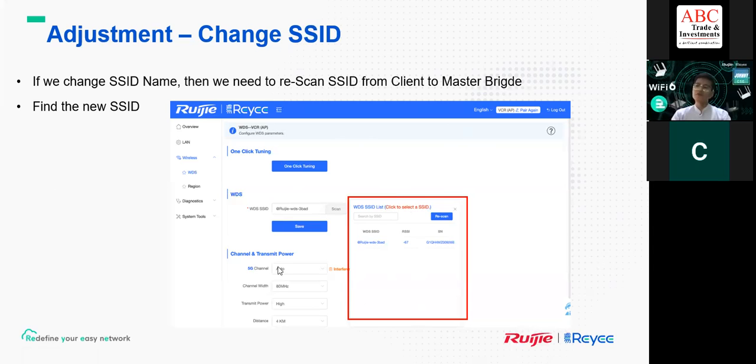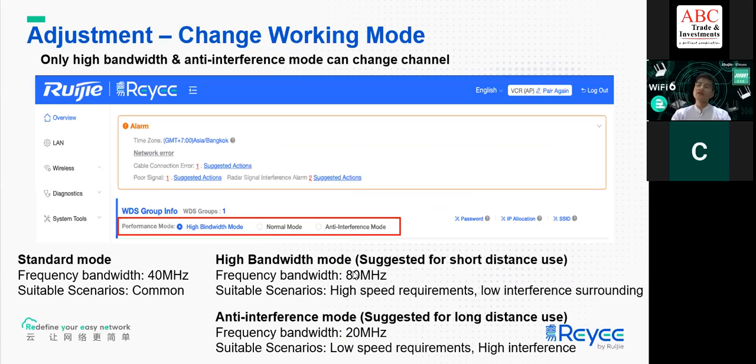We have 3 modes to use for the channel, the distance and the bandwidth. Almost all CPEs use the standard mode, frequency 40 MHz, which is the common scenario. If you have high-speed requirements and low interference in the surroundings, you have to choose the high bandwidth mode. We suggest it for short distance usage, and you can use 80 MHz.